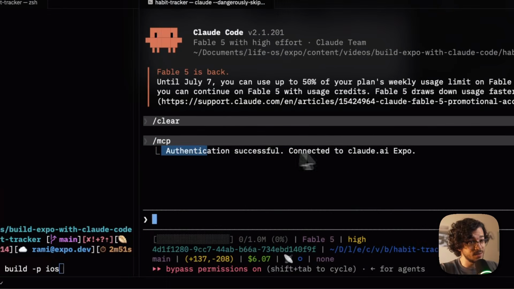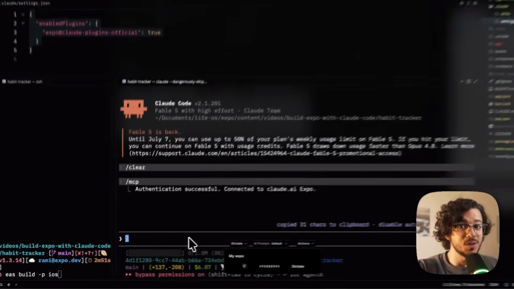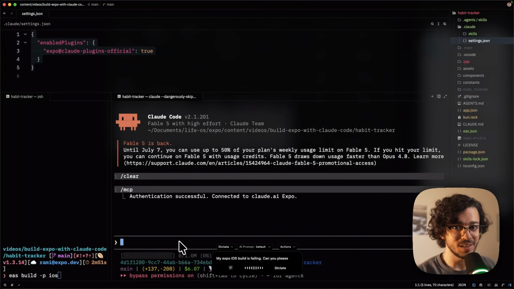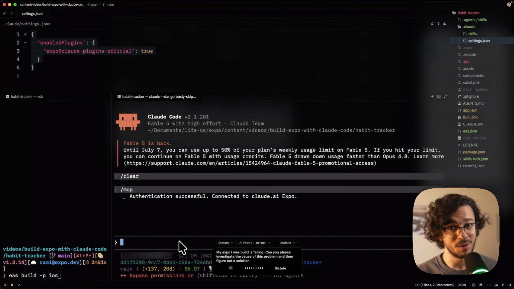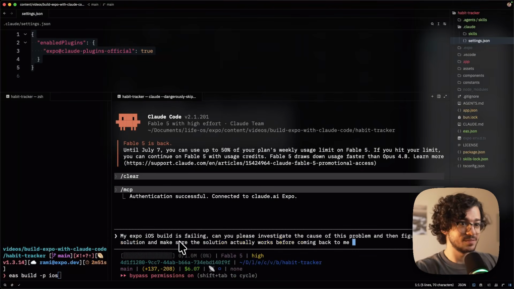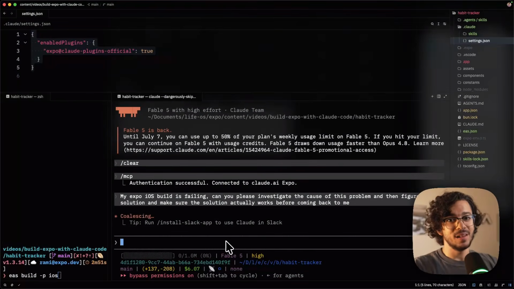Okay, now that we're authenticated, let me show you what it can do. My Expo iOS build is failing. Can you please investigate the cause of this problem and then figure out a solution and make sure the solution actually works before coming back to me? In the meantime, let me tell you more about what the MCP offers.